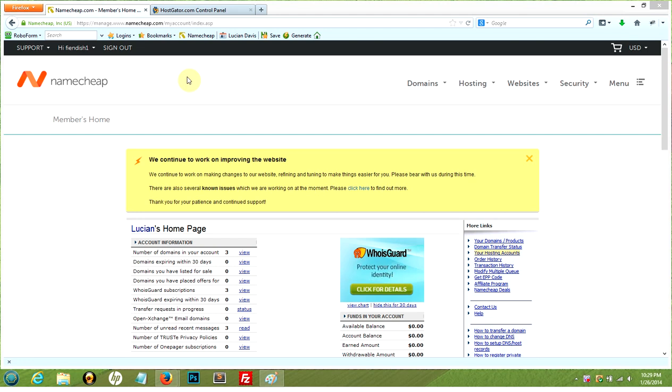And Namecheap's pretty consistently about $5 less per domain name, which makes a pretty huge difference if you're hosting a lot of domains and you get that bill at the end of the year.